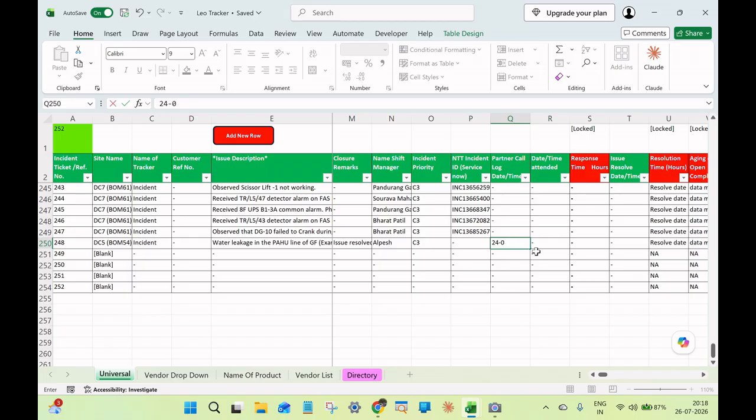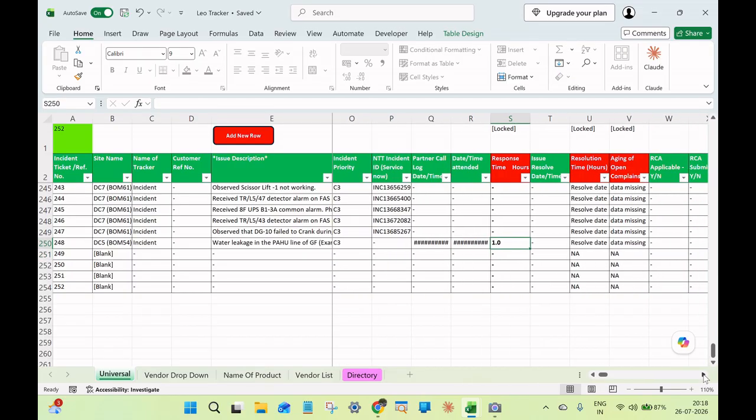Okay, 24th of July at 18 hours. So you can mention that this is what time it is attended. So you can mention that 24th July and 19 hours it was attended. So it is within 1 hour the vendor has responded.